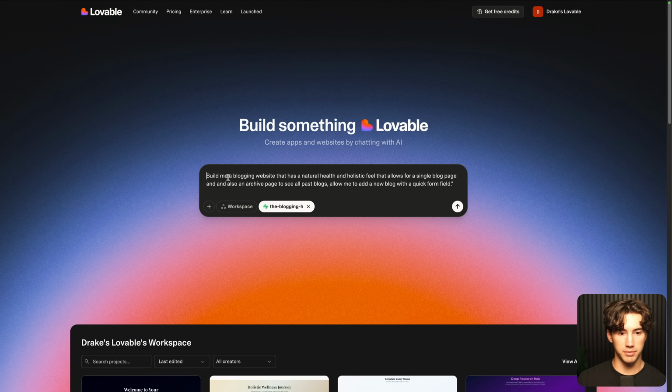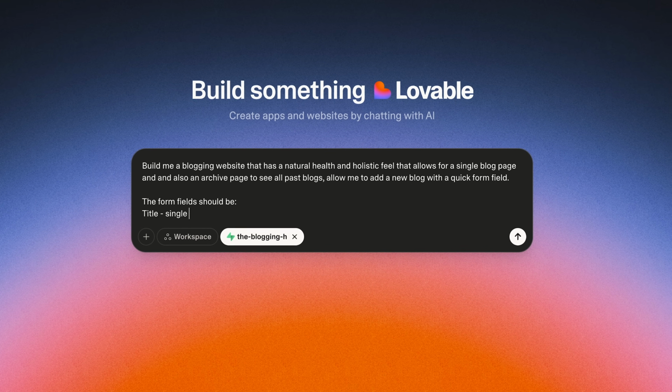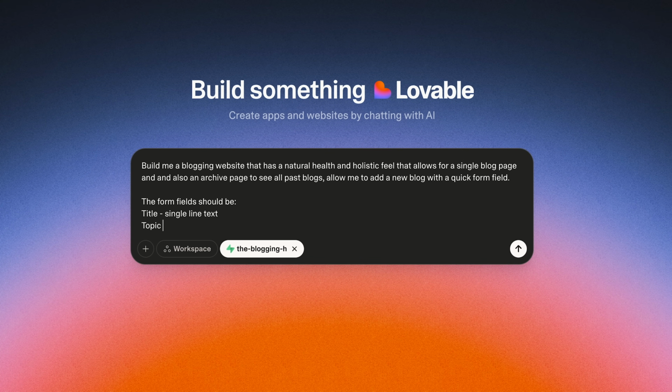I'm going to say, build me a blogging website that has a natural health and holistic feel that allows for a single blog page, an archive page, and it allows me to add a new blog with a quick form field. And then I can say, what should those form fields be? The form fields should be title, then I can put single line text, and then topic, then I can put text area, so it has a bigger box rather than a single line text.